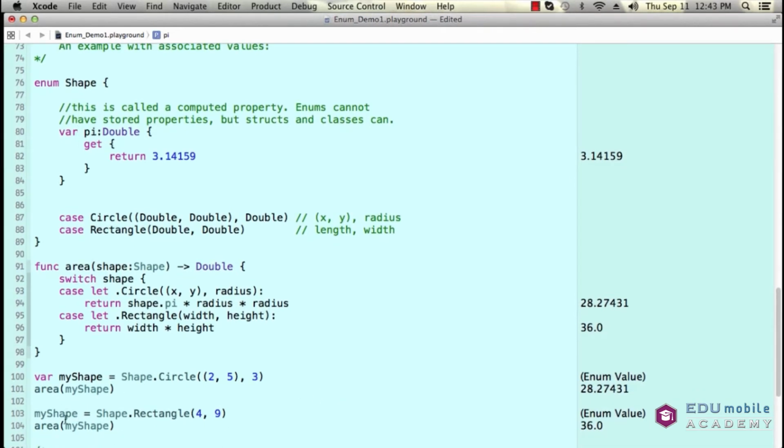Now we make a rectangle. But look, my shape, oh, wait a minute, my shape is a circle. Can it be a rectangle?